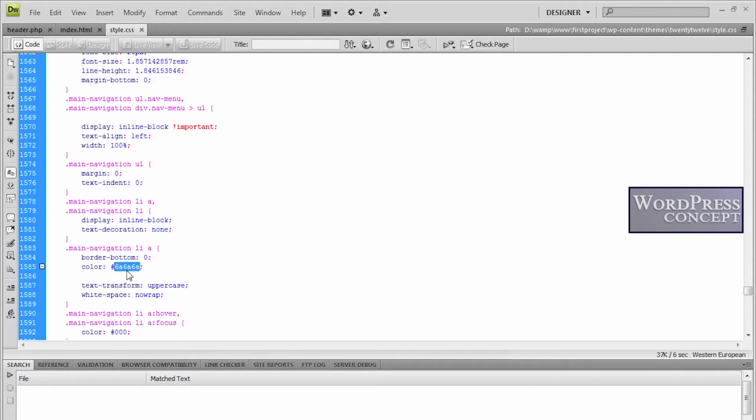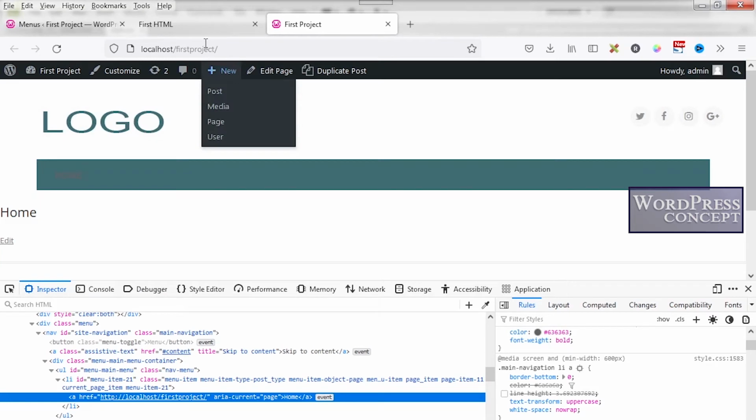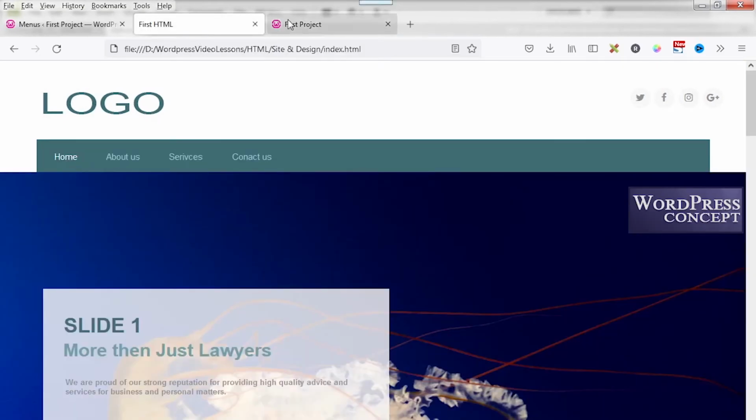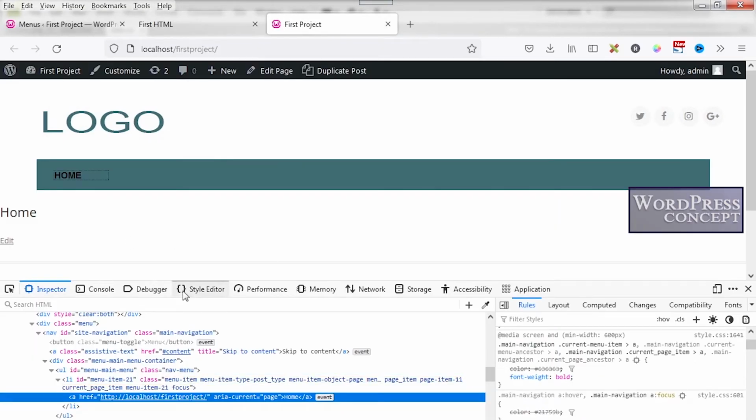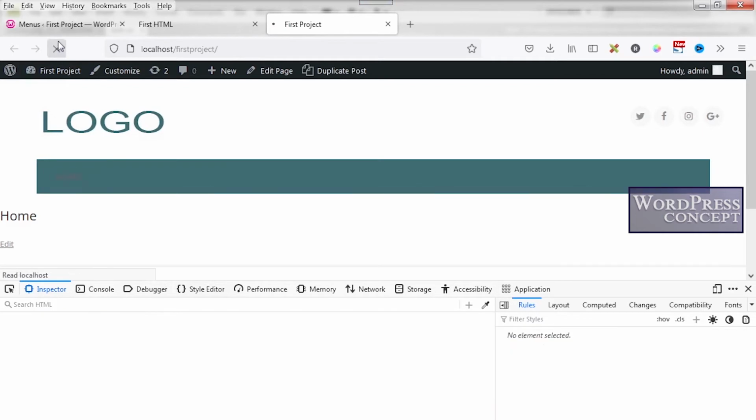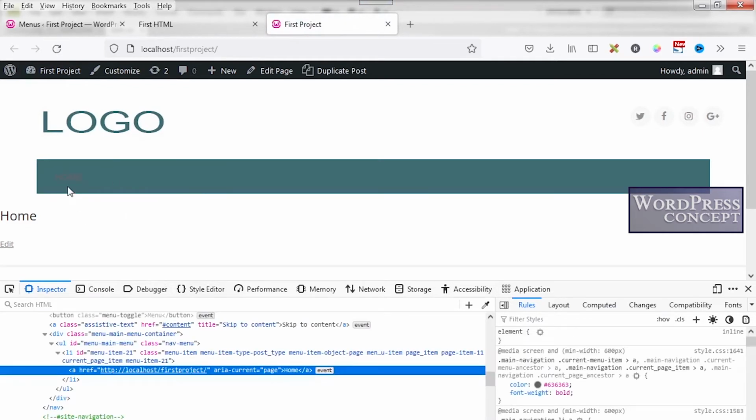This is the color of the anchor, so I'll make the color of the anchor white because my HTML has white anchor. You can see the anchor is white, not actually white. I'll make it the same color after some time. Okay, now this look is almost appropriate. Now color of this, right click and inspect the color of this anchor.